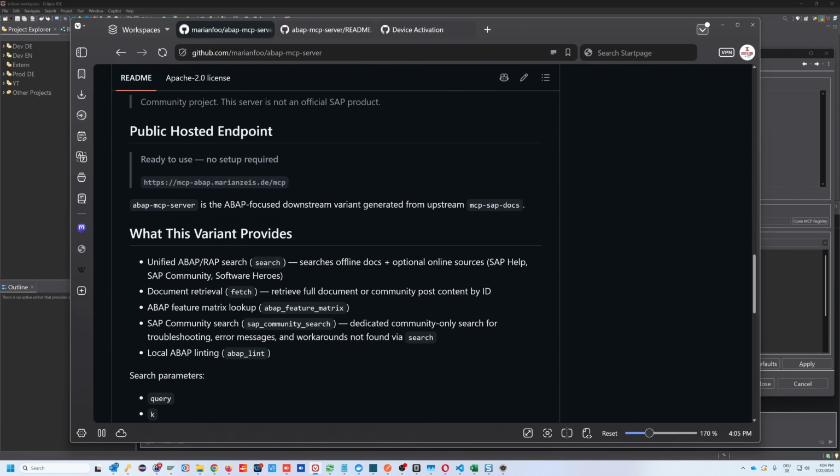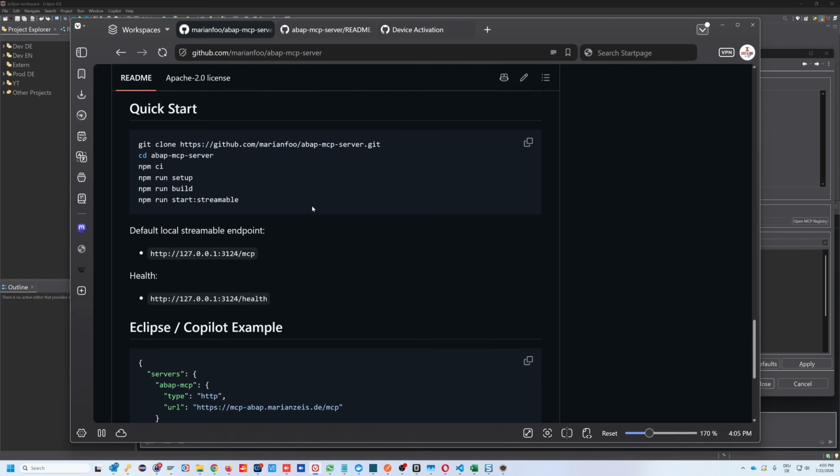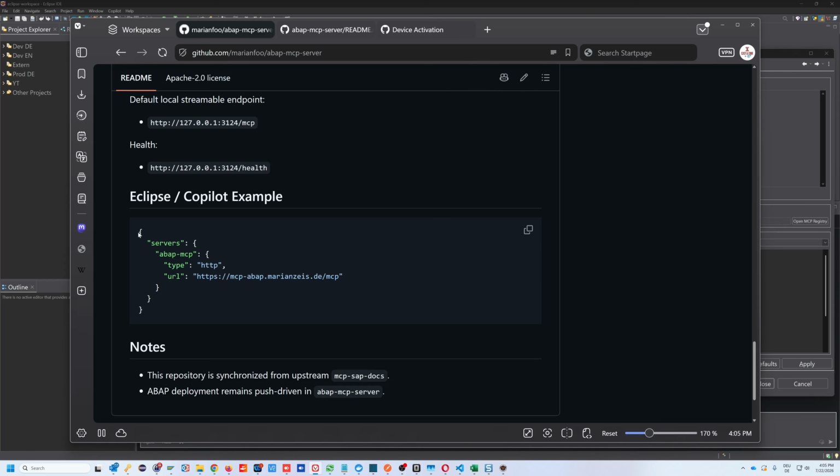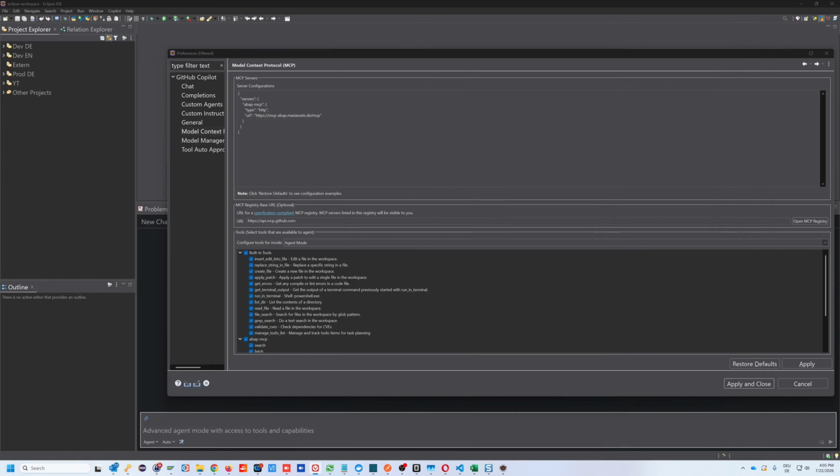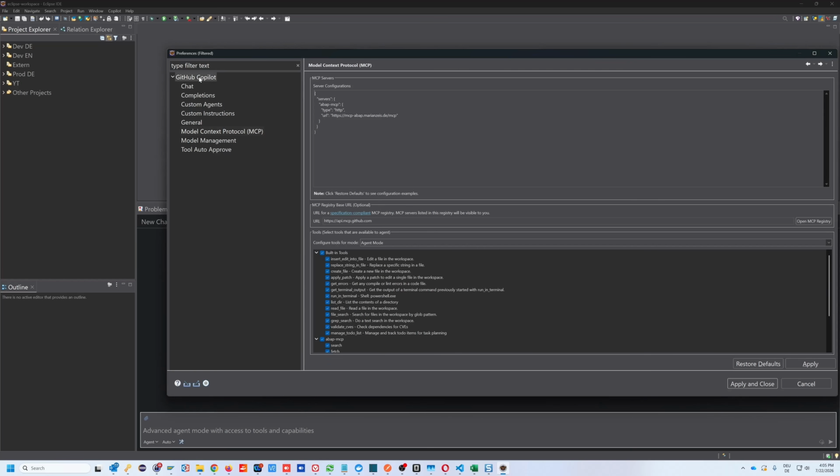We only need this URL and we need the configuration code for the Copilot. We copy this small code, we go back to the preferences window, we see here the entry Model Context Protocol, MCP, and here we paste the code from the repository. Then we see the different commands the server is using, and then we click on Apply and Close.